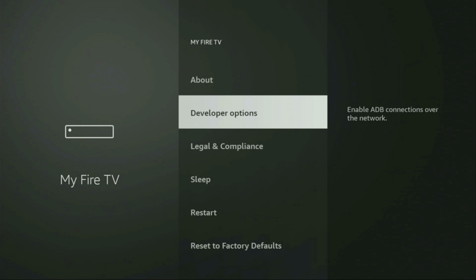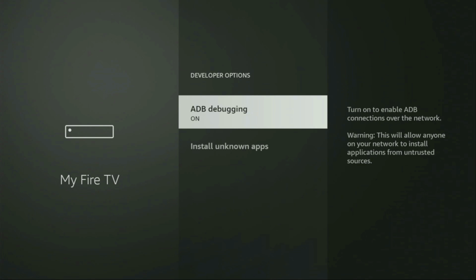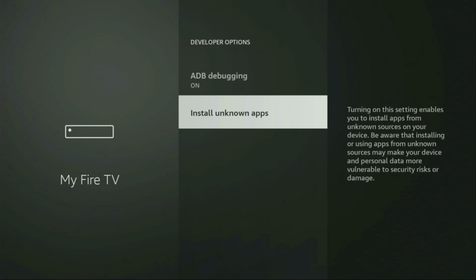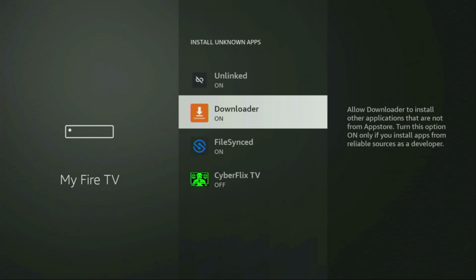So we open them, make sure to enable ADB debugging, then go to install unknown apps. From here, locate Downloader and turn that option on. What it does is allow you to install other applications from the internet and not necessarily only apps which are available in the official Amazon App Store. And that's exactly what we're going to do right now.